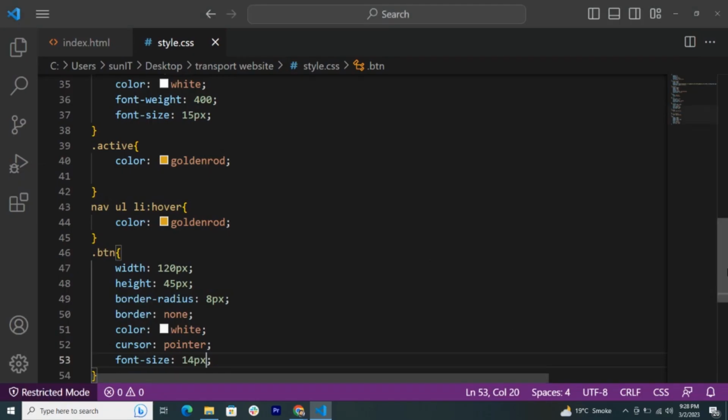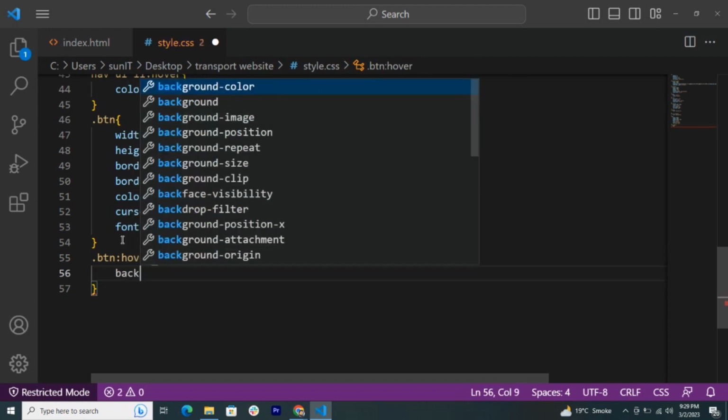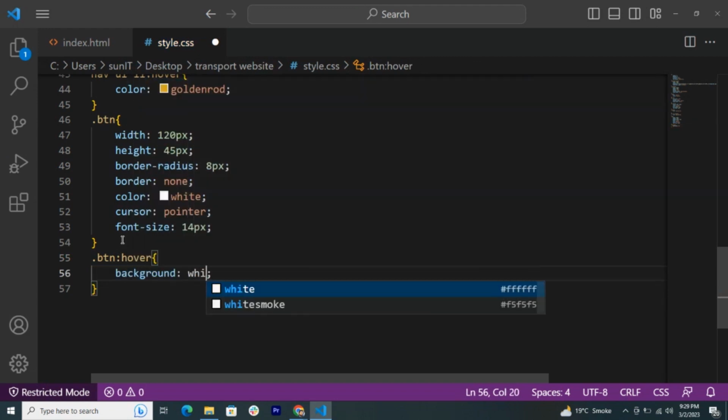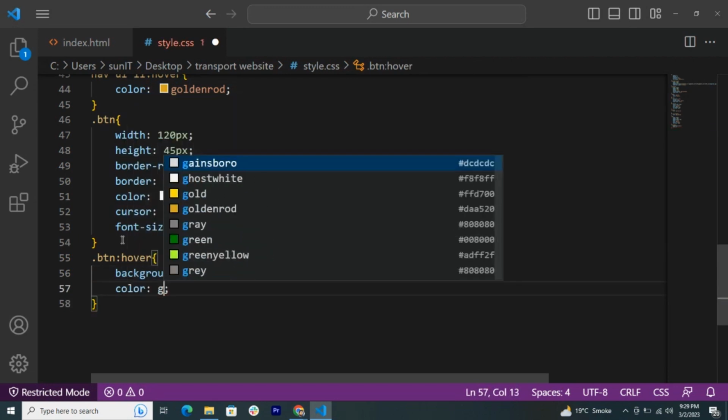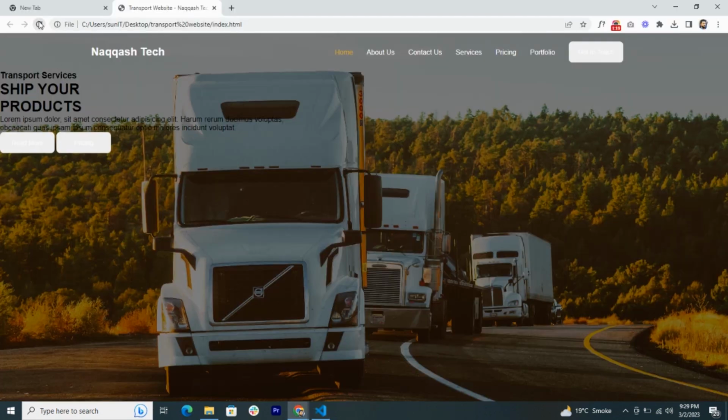Now back to CSS. Here we set the hover effect. Class btn hover. Background will be white and color golden. Save this and refresh the page. Here you can see when I move my cursor to the button it will be changed.